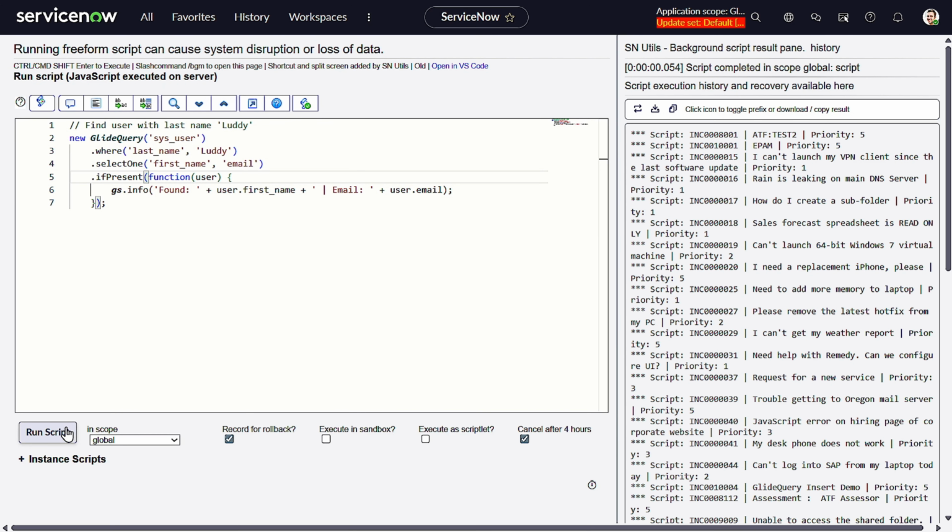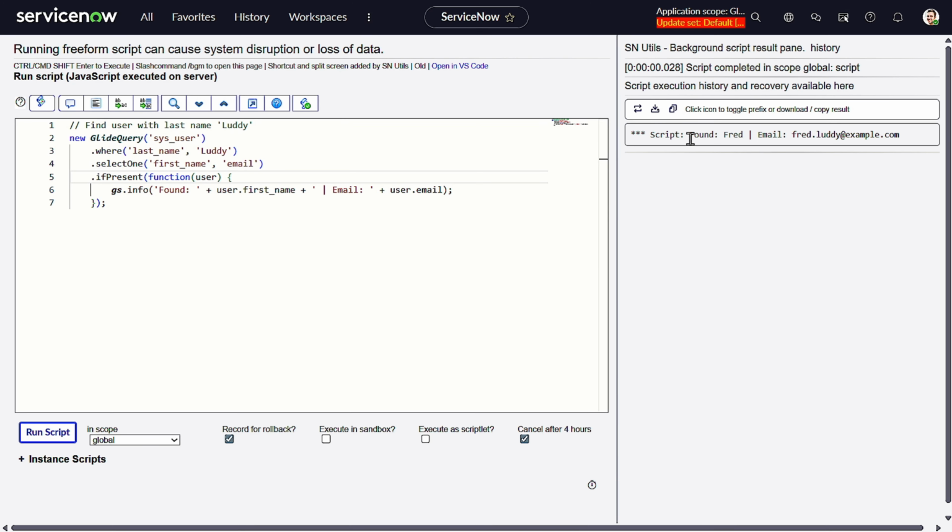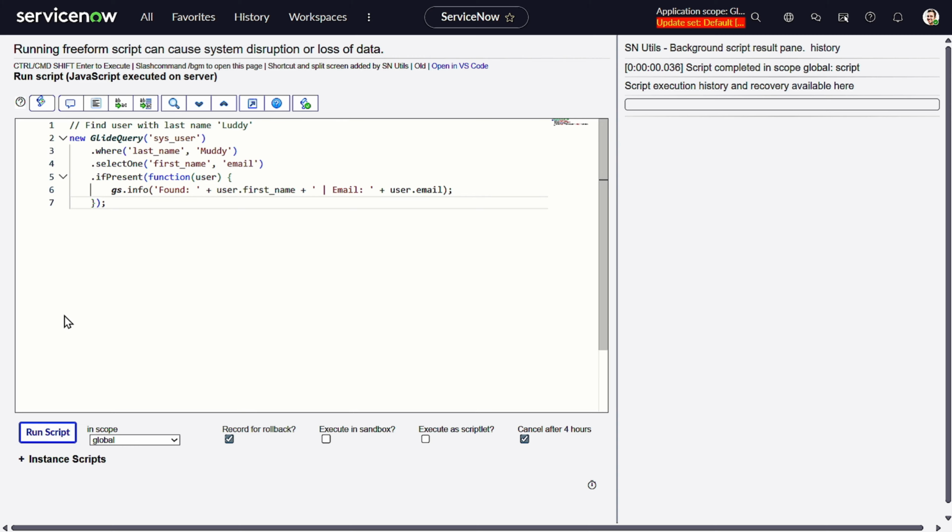So if I run this code out, we got found, and GlideQuery follows nice syntax, nice errors also. I will show you that in some time. So you can see we got the first name, Fred, and the email for Freddy Ludi. But if I change Ludi to Moody, now probably this user does not exist. It will not return anything. This is the core functionality of ifPresent. Perfect.